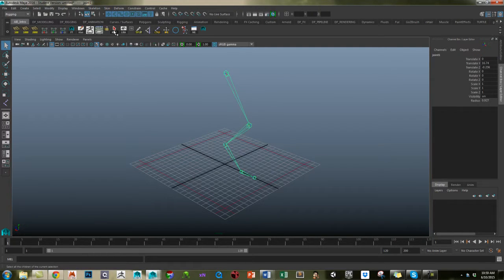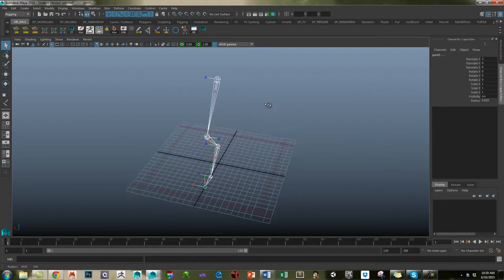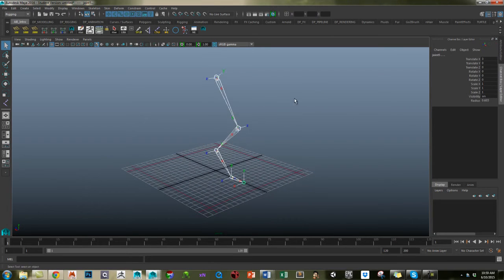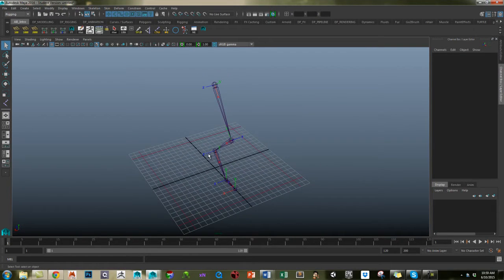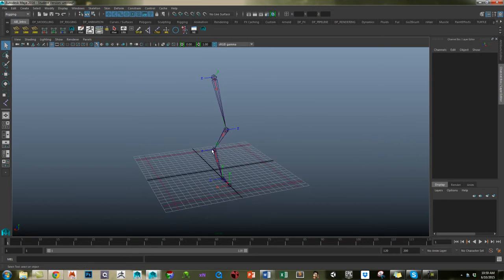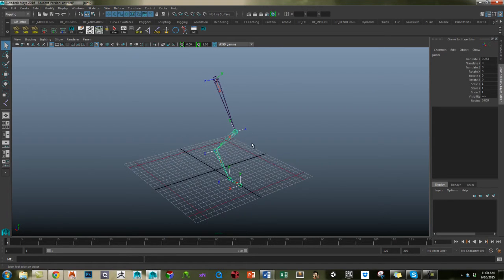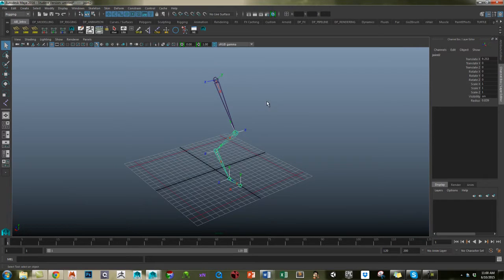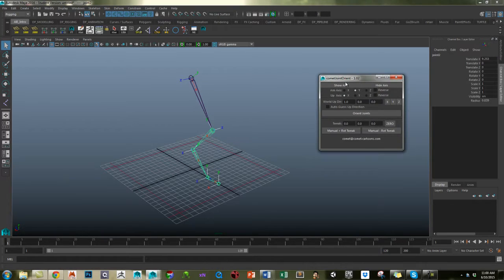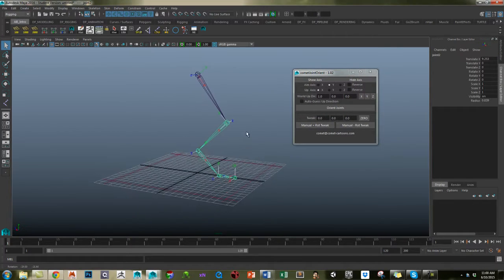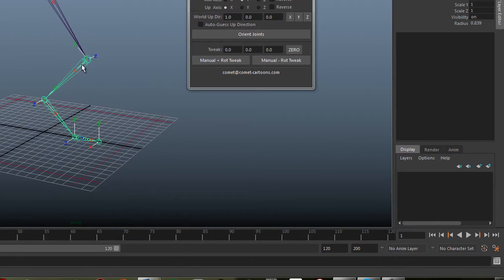So I've got a shortcut for select hierarchy, and let's show the local rotation axis. So let's first of all make sure all the local rotation axes are fine. As I can see, Z is pointing this way on the majority of the joints, apart from this one here, which is reversed. So the easiest way of doing this, I find, is using the Comet joint orient tool, and ultimately I want to swing it around in the X.